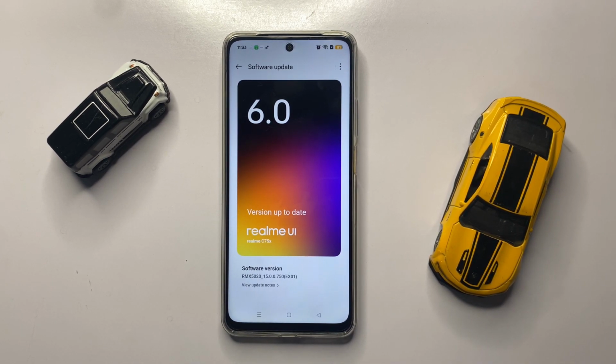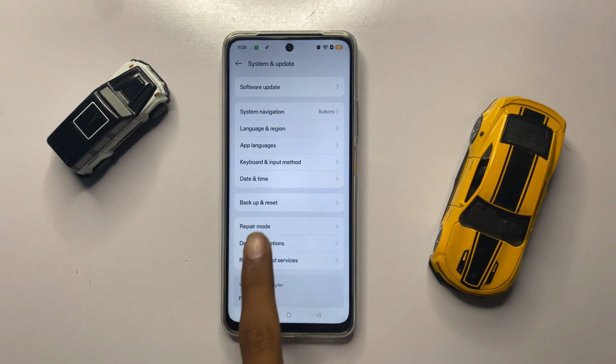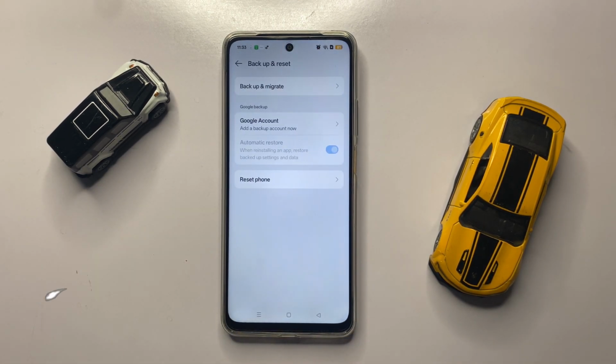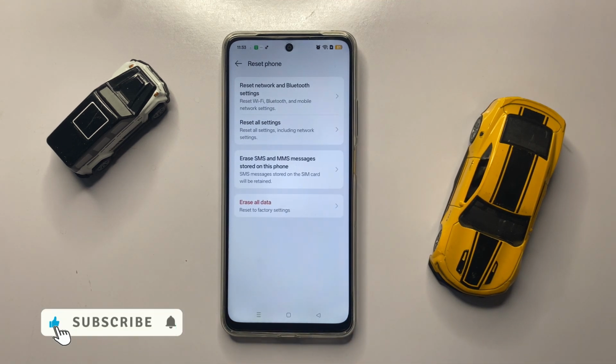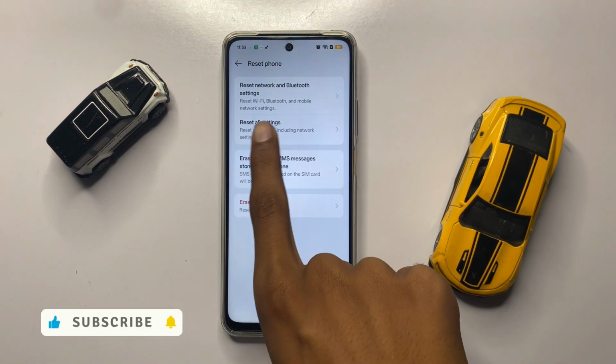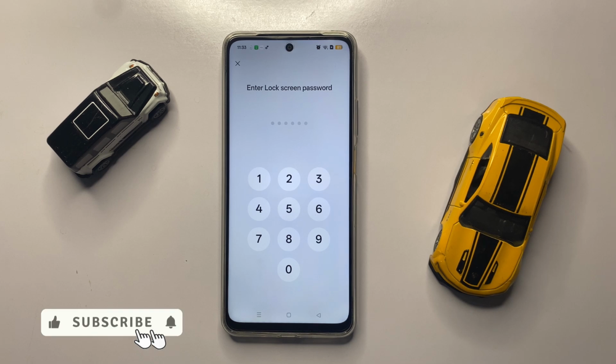After updating to the latest version, go back and click on backup and reset. Now click on reset phone and then click on reset all settings. Now here enter your password to reset all your settings.